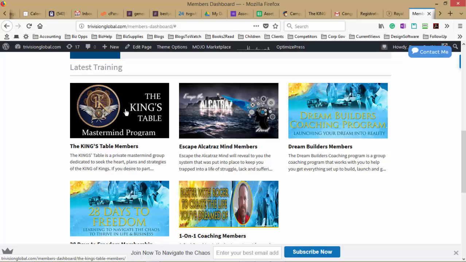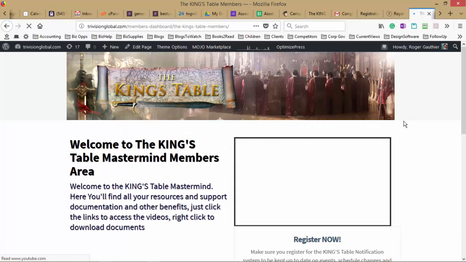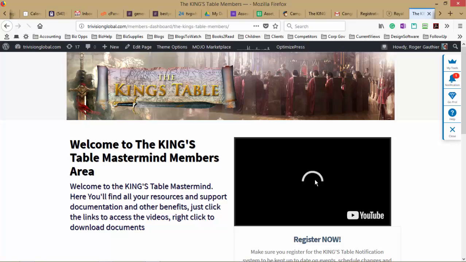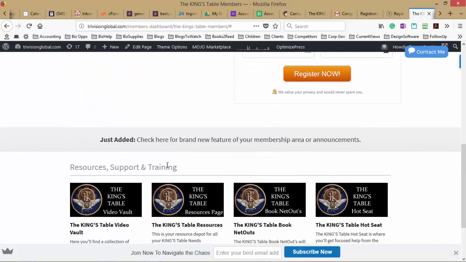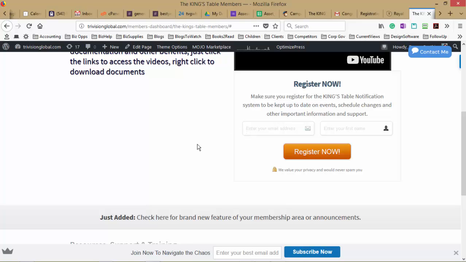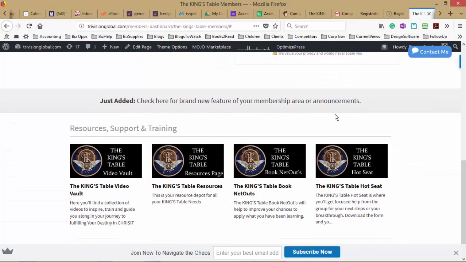So you're just going to go ahead, once you get in, and click on the King's Table Mastermind. That's going to then take you into the login area for the dashboard just for the King's Table. And here is another place to register if you didn't do it already, for the communication system. Here's the variety of tabs that are at the bottom of the page.